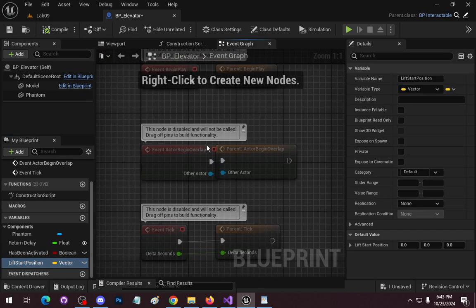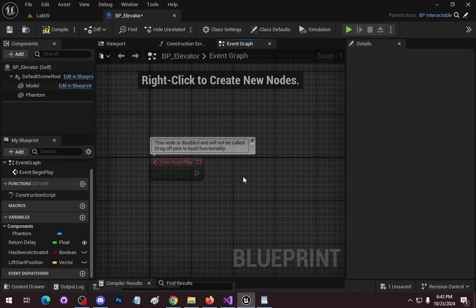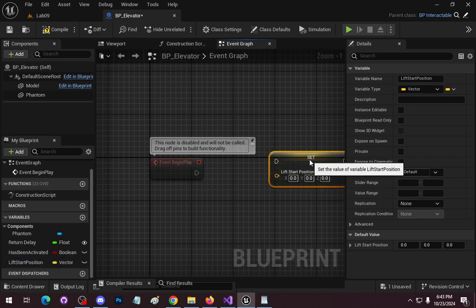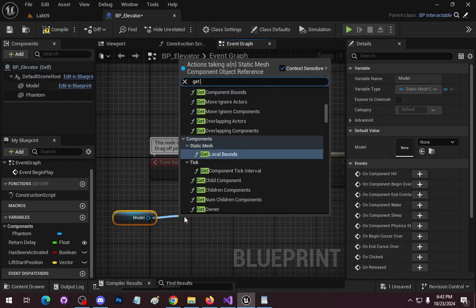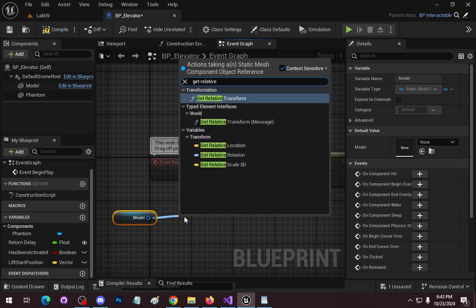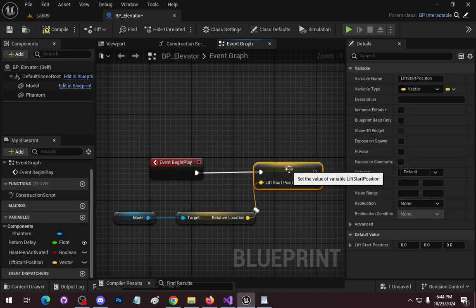So let's actually go into the event graph, and we can get rid of all of these. We don't need to worry about parent begin play. But in this case, we're going to set the lift start position by grabbing the model and getting its relative location. We could get the transform, but if you were doing both the rotation and the location, you definitely would be getting the transform, but we're just doing the location for our purposes right now. We'll plug that into this value here and assign that there, and we're good for begin play.